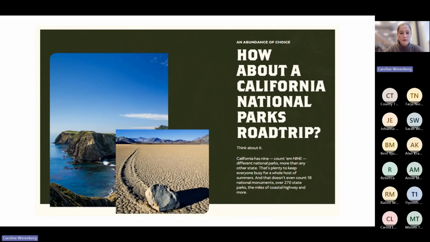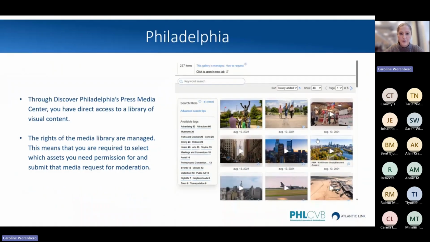I think, as we all know, road trips and national parks in California is a big part of Nordic visitation. So yeah, I just wanted to include that. It's brand new. I just received it today, actually.